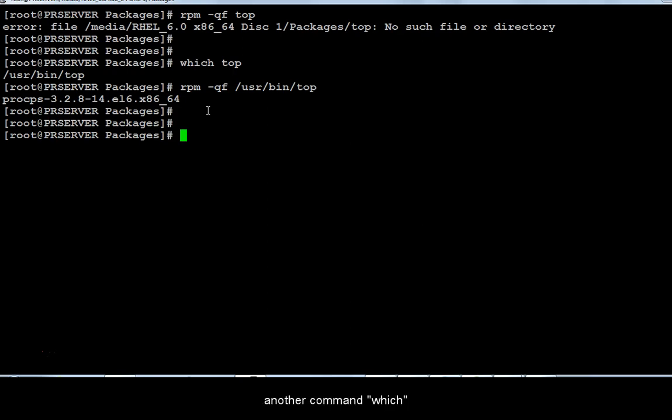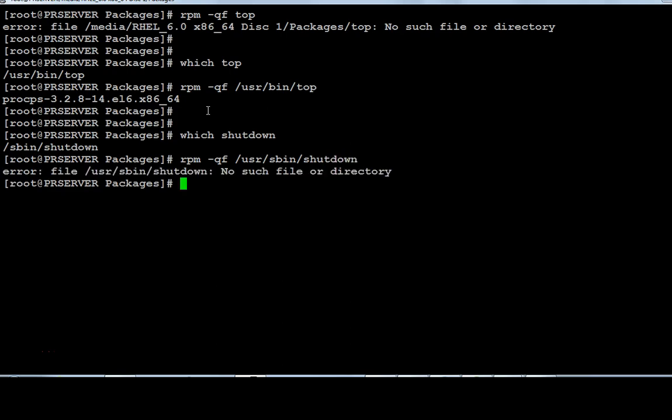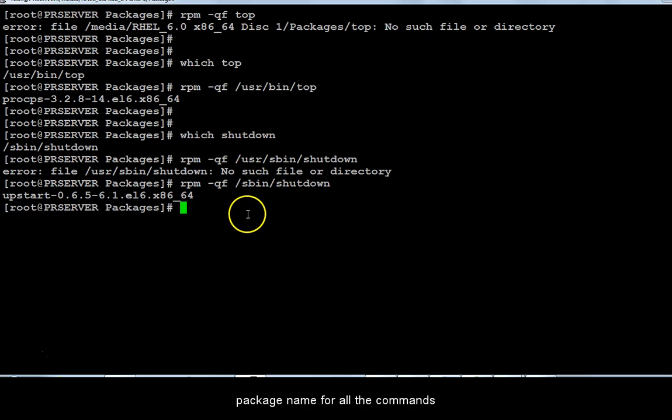And this time I use another command, for example, shutdown, which is an administrator command. The same rpm -qf /sbin/shutdown. That's it. Sorry, it's /sbin only. Yes. Now the shutdown command belongs to the package called upstart. So like this you can find the package name for all the commands.